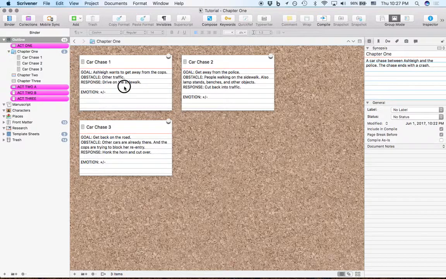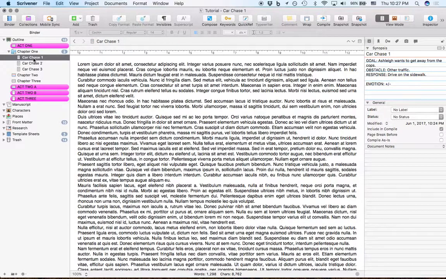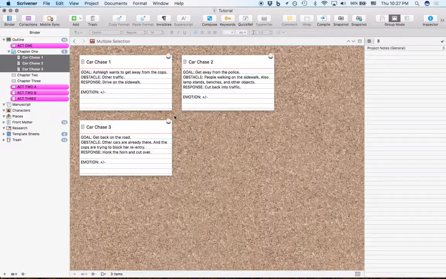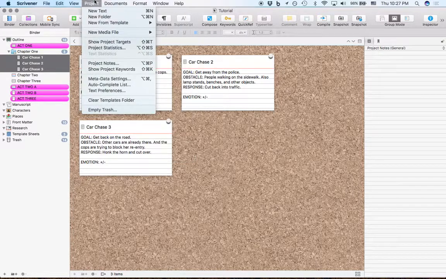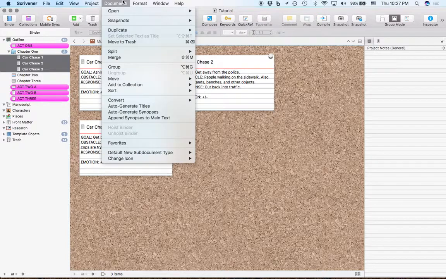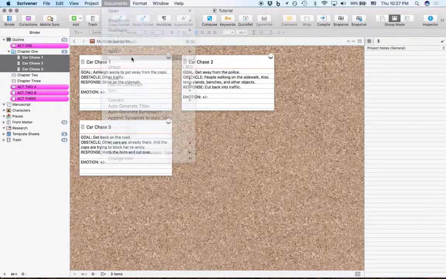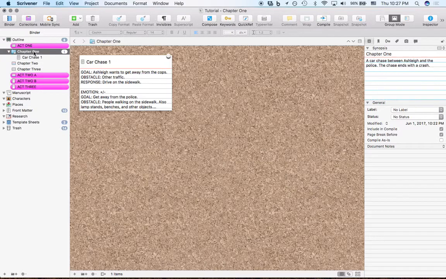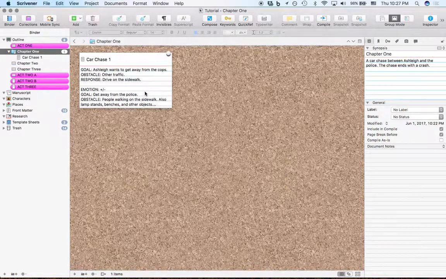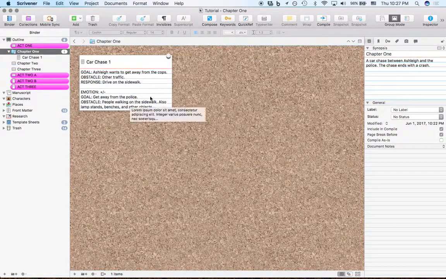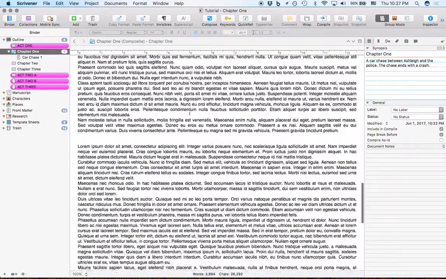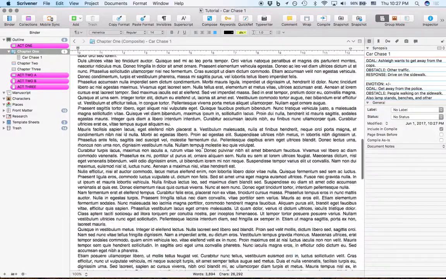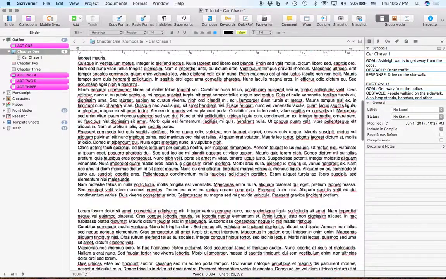So what you can do, I think, let's go over here. I'm going to hit car chase 1 to car chase 3, and I'm going to go into document, and go to, what is the merge? Merge right there, and then boom, it combines all three cards. And when you go into the scrivenings, it's just one big thing. Now your spacing's off a little bit or whatnot. You might have a little bit of cleanup to do.